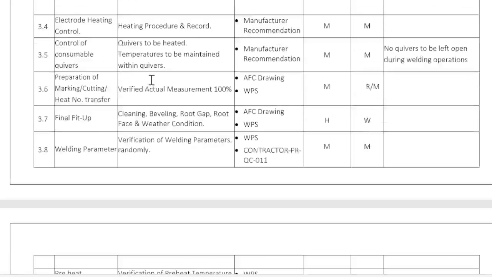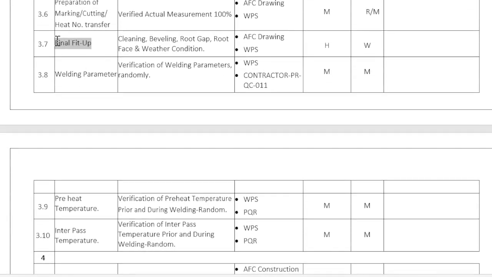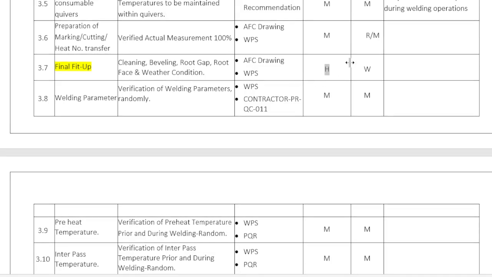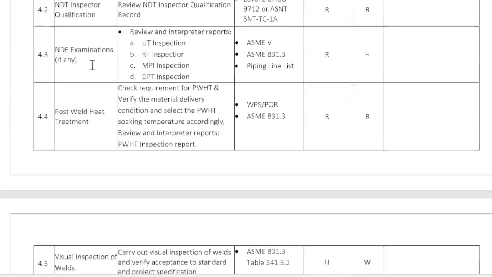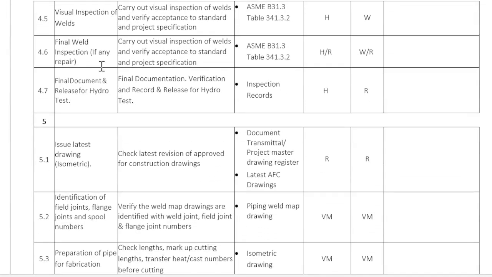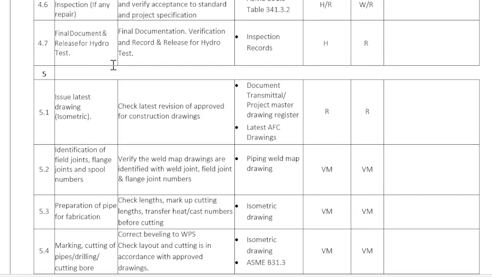If I show you one more thing here, the fit-up inspection: here the contractor has the hold point and the client has the witness point. What is the meaning of hold point and what is the meaning of witness point, all these things I will explain to you. I will simplify these things, then you will be able to understand.